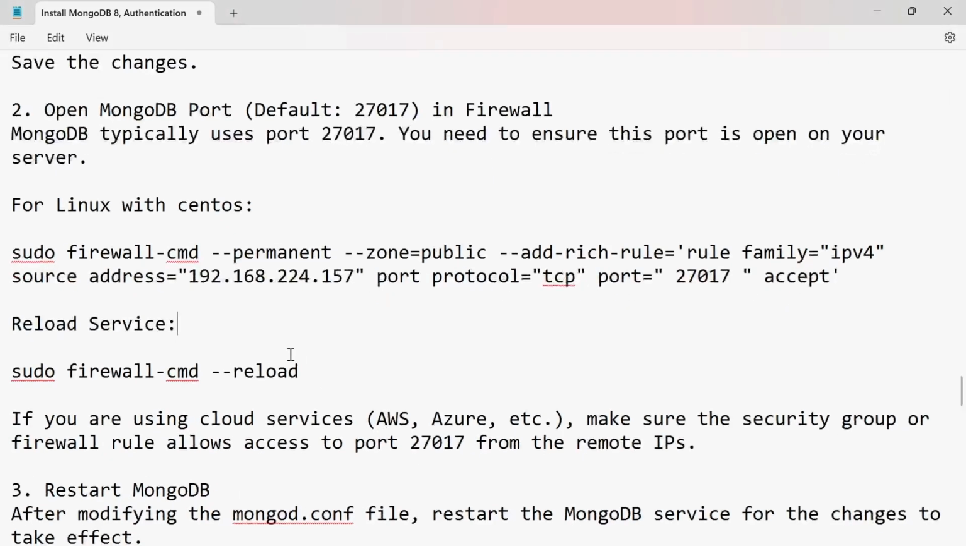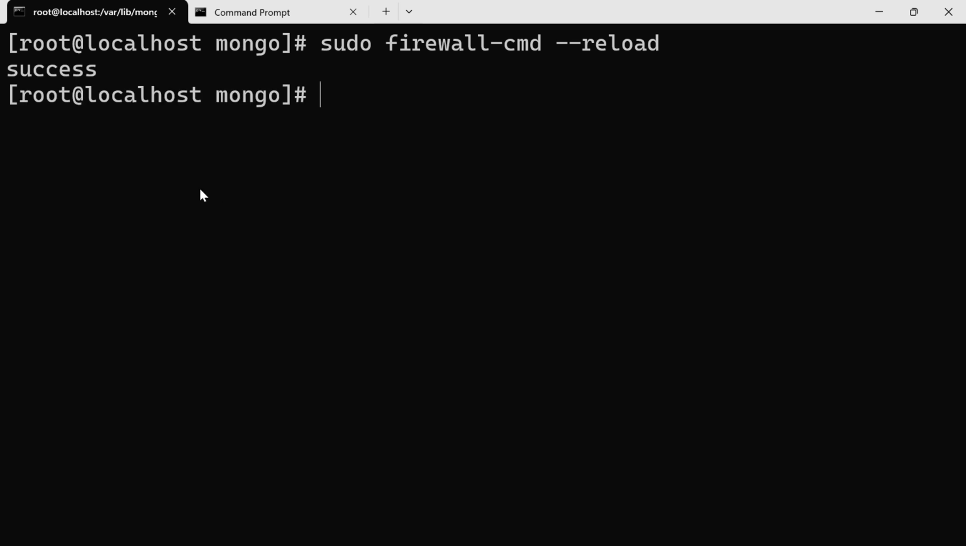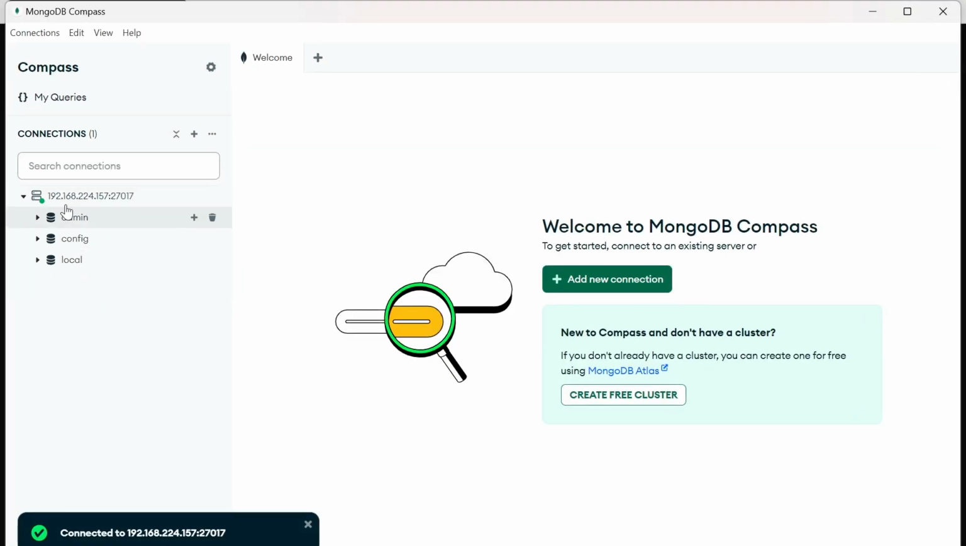After adding the service, after adding the firewall rule allowing the port, you have to reload the service. So I'm going to reload the service. Still, we are getting the error in MongoDB Compass. So I'm going to reload the service. So success, the service is reloaded. Now I'm going to access the database.